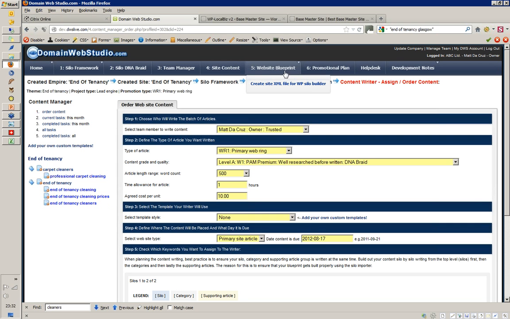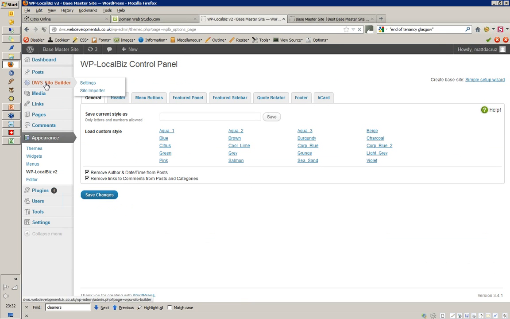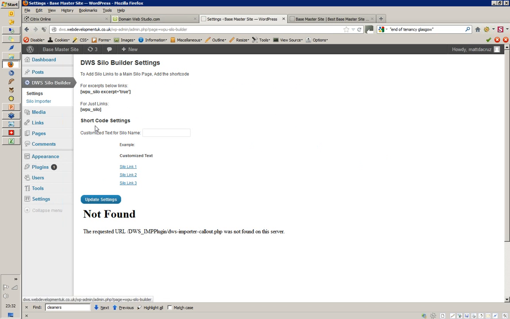And then basically what happens is we come to publish the website, and when we publish it, we go to WordPress and we use our DWS Silo Builder. This is the plugin we've created that actually goes and builds the whole silo structure for you.